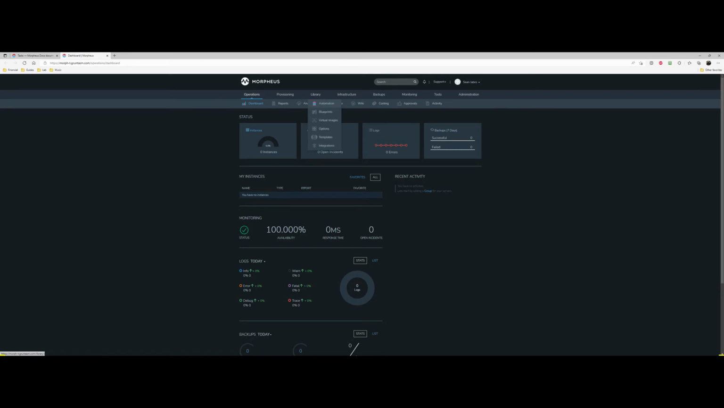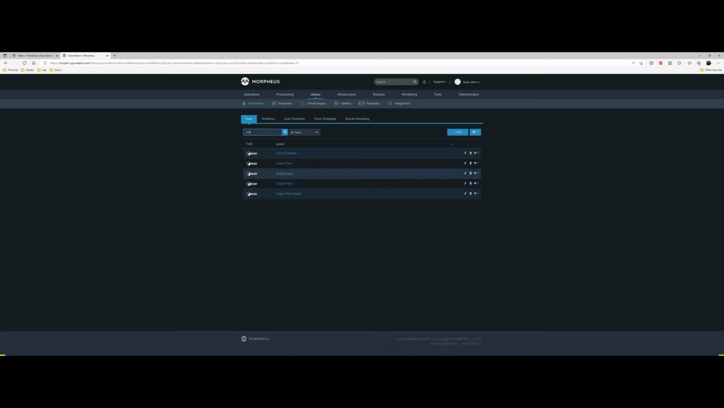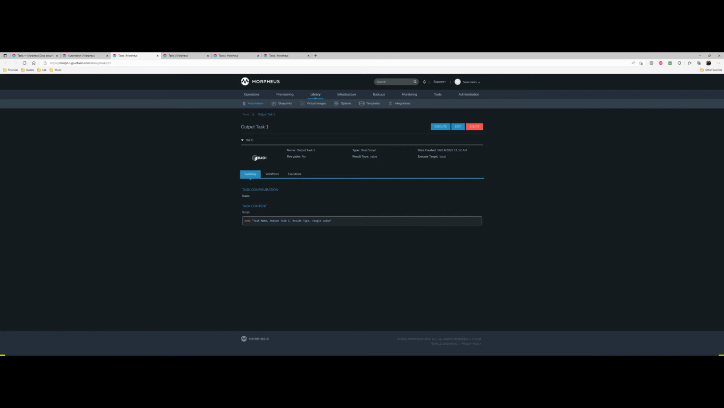So I just wanted to go over this in the docs real quick before jumping into a quick example. Over in the automation tab under my tasks, I am going to search out outputs, and I've got these three tasks here and then a results task. So I'm going to open up each of these into individual tabs so we can take a look at them, and then we will go build a workflow out of them. In task one here, it is just the string. So it's going to have the task name, comma, output task. The result type is single value. So that is exactly how this one is set up.